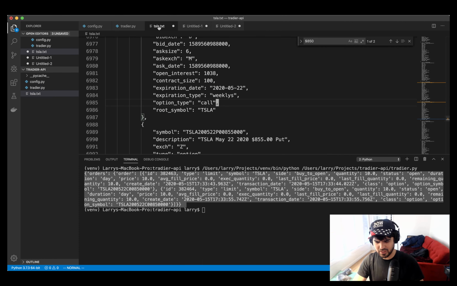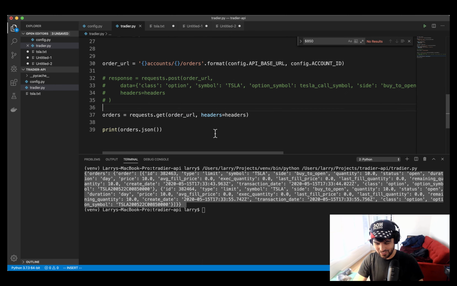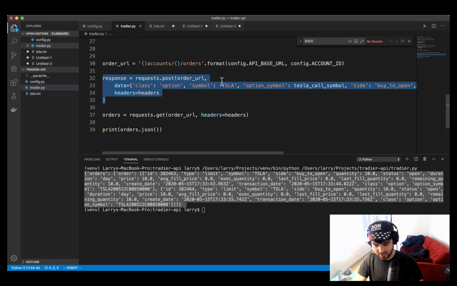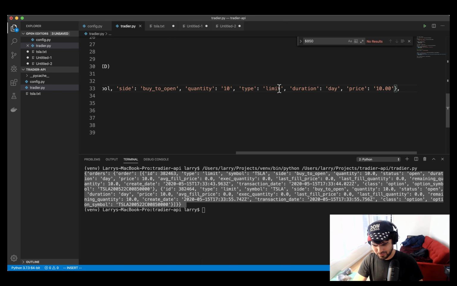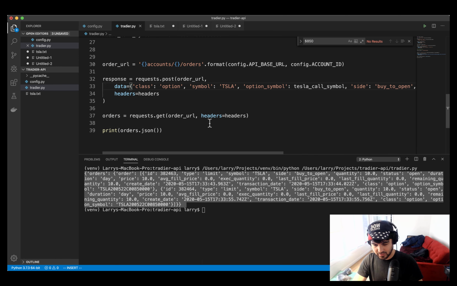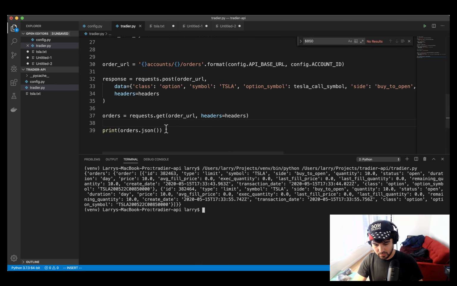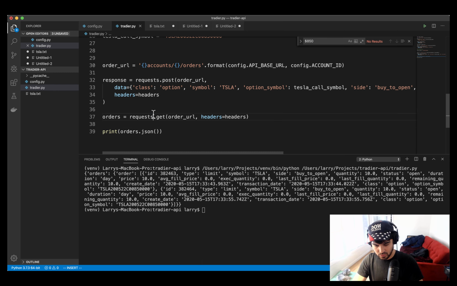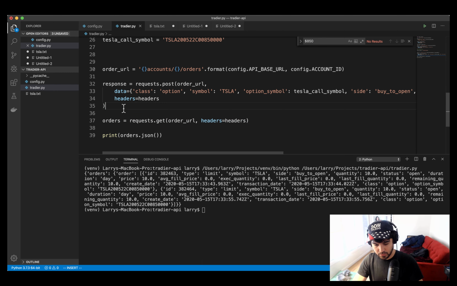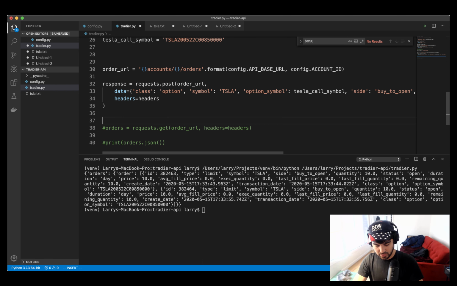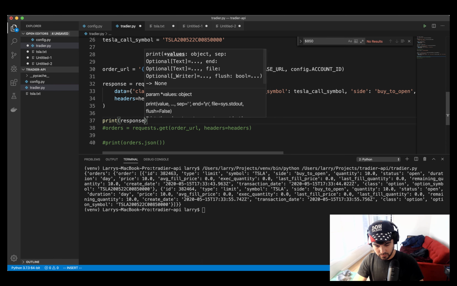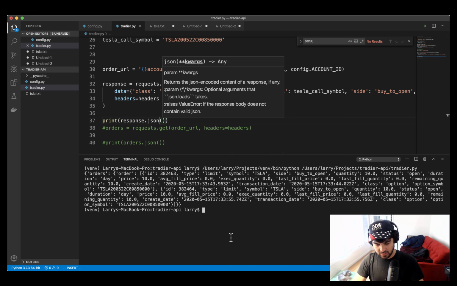But yeah, let's see if we can do a market order real quick. I probably wouldn't normally do that on a Tesla option, but let's just see if we can get one filled. Let's see if we can do a market order. Yeah, let's see how that goes. So I'm going to do request.post, and let's see what happens there. So I'll print this response and see if we can get our market order in.